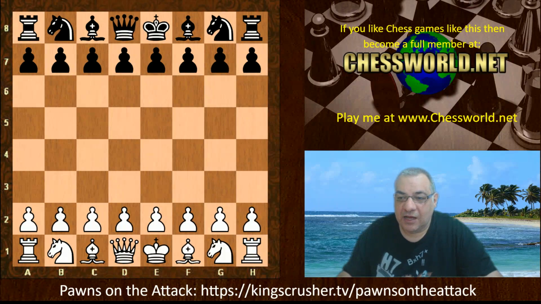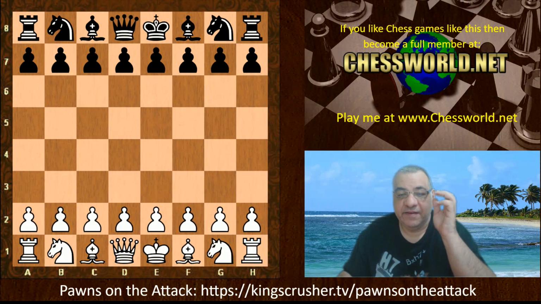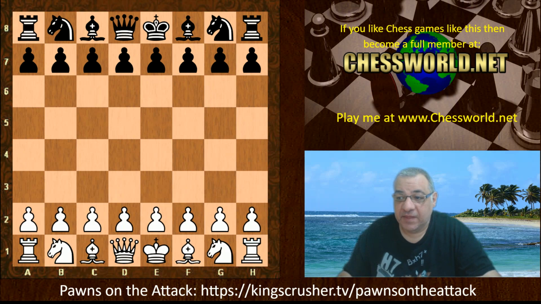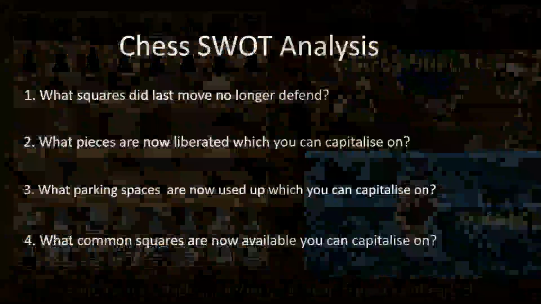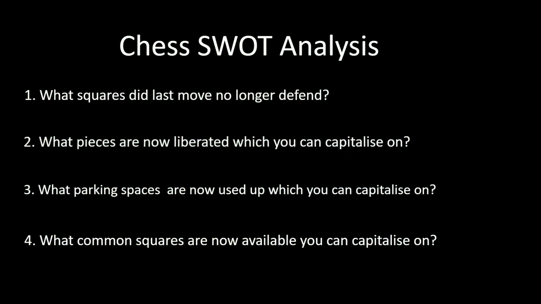Hi all, I'd like to present an idea today for your own chess thinking, if you play it online or over the board, which you might not have considered before, and it's called SWOT Analysis. Strengths, Weaknesses, Opportunities and Threats is a nice acronym representing both the short-term and longer-term opportunities you might have.